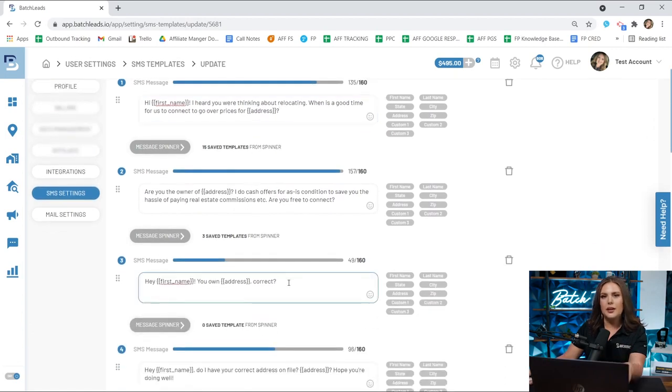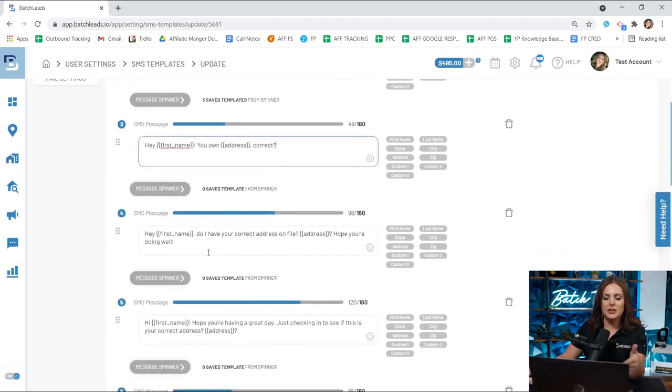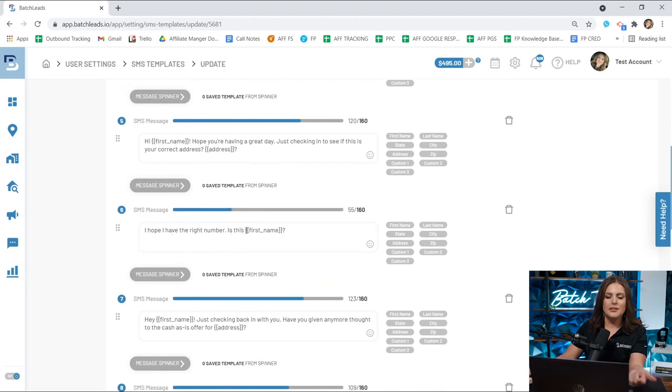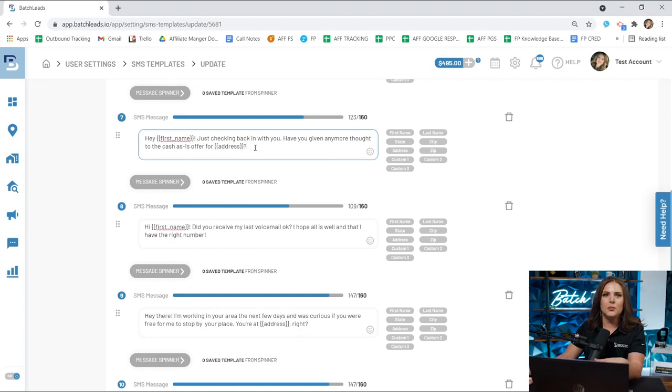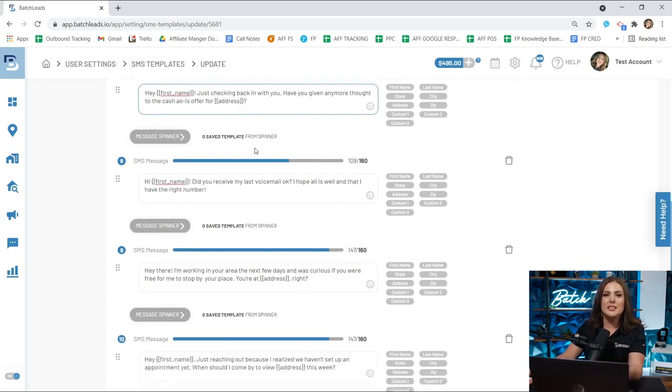One trick that we do really recommend is just staying very simple in the first message and just trying to verify the owner and getting them to engage in conversation. So having your first message be, hey, first name, do I have the correct address on file? Putting their address in there. Hope you're doing well. Or I hope I have the right number. Is this so-and-so? Is this Susie? Their first name. Did you receive my last voicemail? Okay, I hope all is well and I have the right number. So you're just trying to engage in conversation, verify that owner, because a lot of people will say wrong number, even though it is the right one. And in the second message, then you can follow up once they're verified and see if they're interested in selling their property.